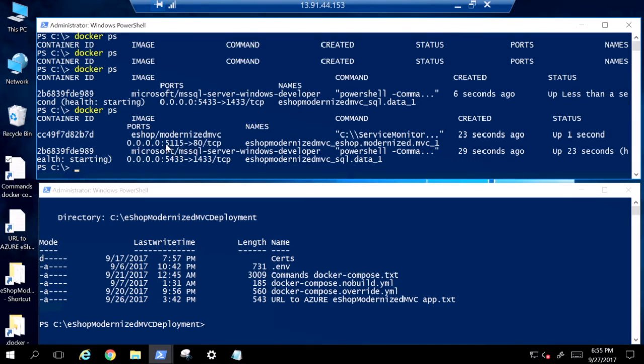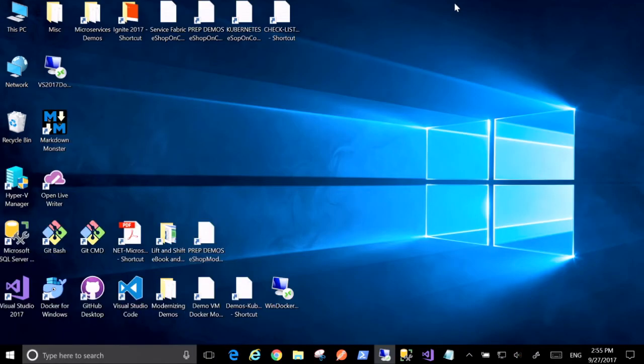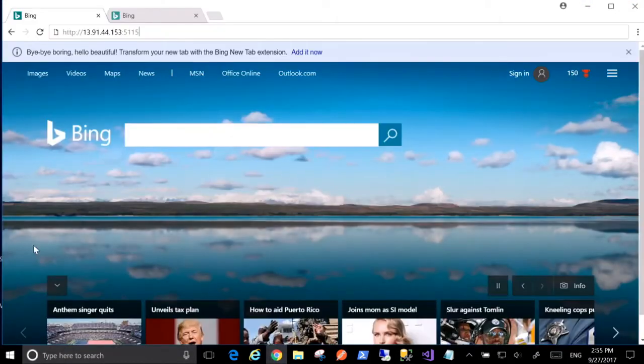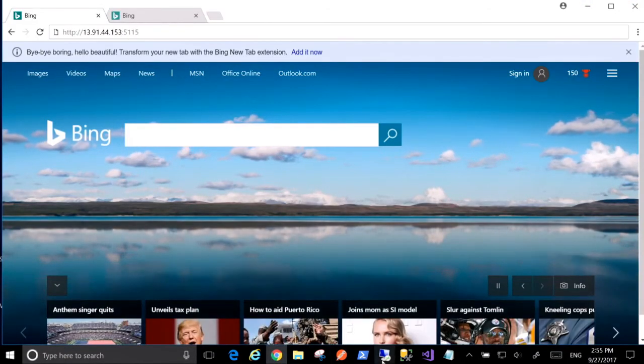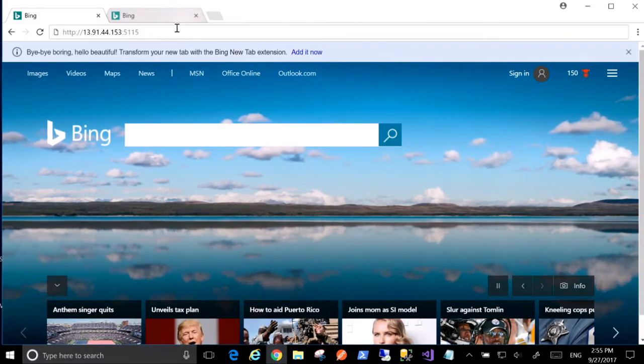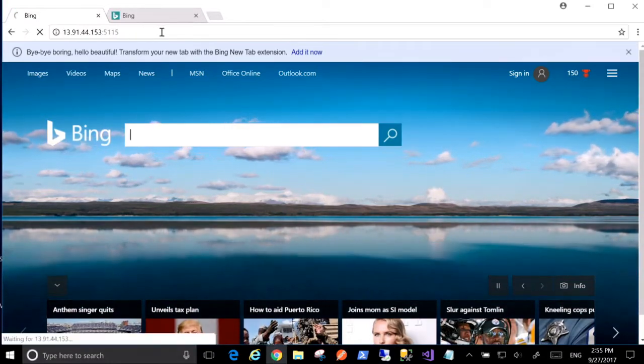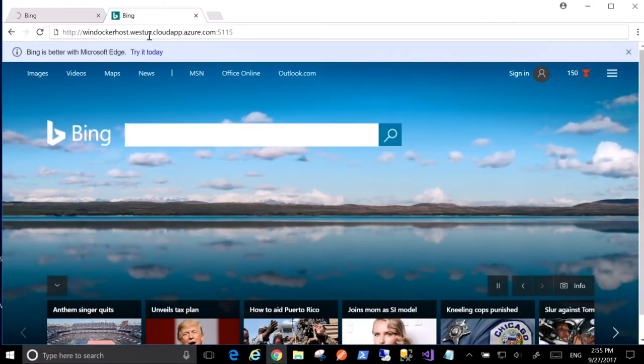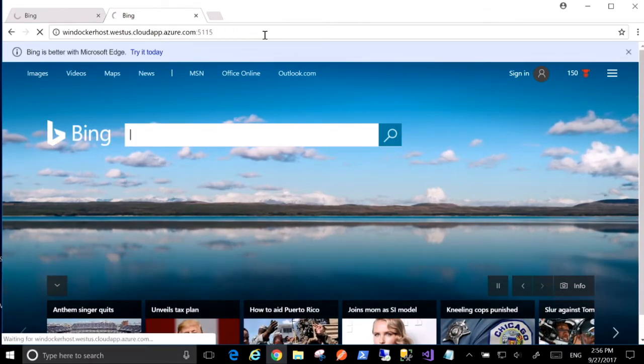So this is the MVC application, and this is the SQL container. Okay, so now we have both things deployed in the VM. I can go from the outside and just test the app. Just so you see, this is the IP of the VM, 139.1 and so on. This is the same IP I'm putting here in the browser. Or I also created a DNS name, same port, so it's going to be the same.